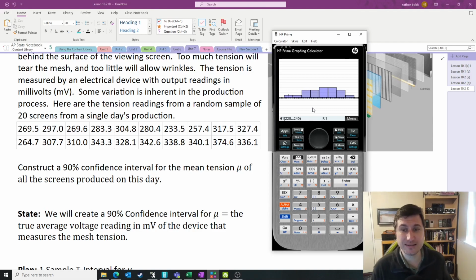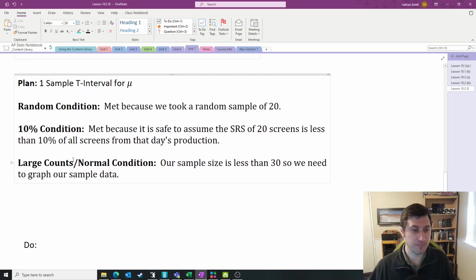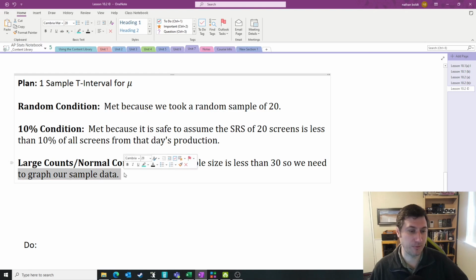Now when we look at this, yes, it's a little skewed to the left, but not enough to be afraid of it, okay? Just a little bit askew, not that big a deal. So we can then say that this condition is met because the sample doesn't have a heavy skew and it doesn't have major outliers. That was the main thing we needed to do to graph our sample data.